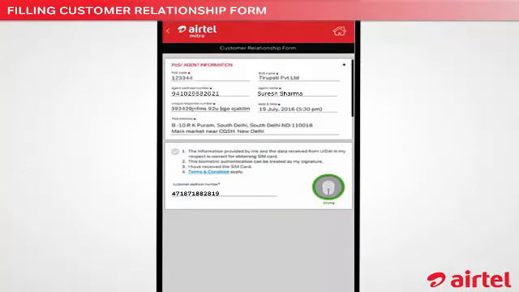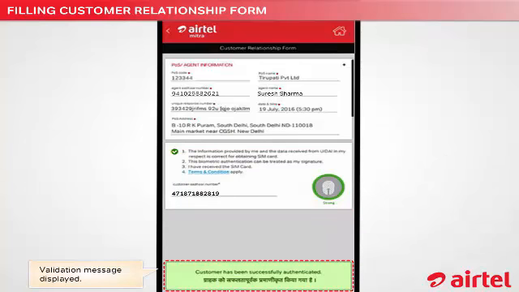After filling all the details in the CAF, you need to take declaration from the customer by capturing his biometric scan once again. However, the biometric icon will be enabled only after all the mandatory details have been filled. A validation message will be displayed in case of successful authentication.